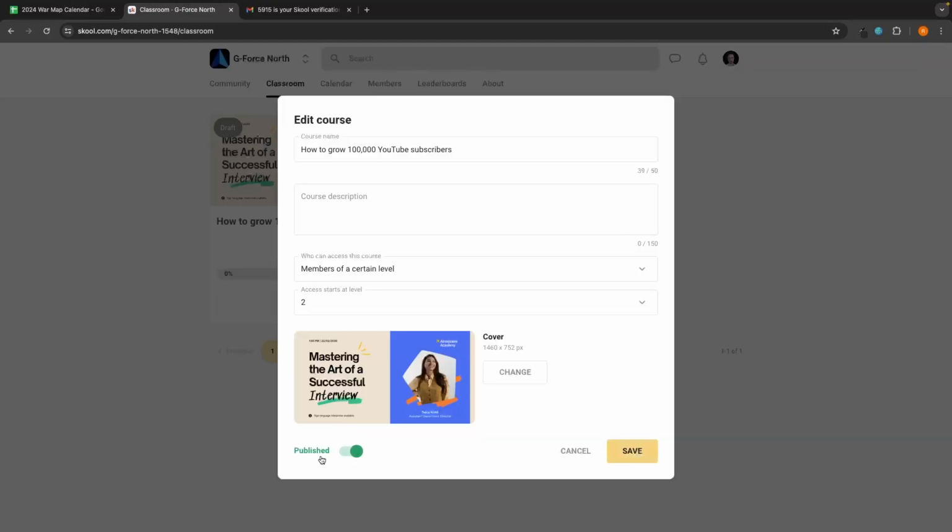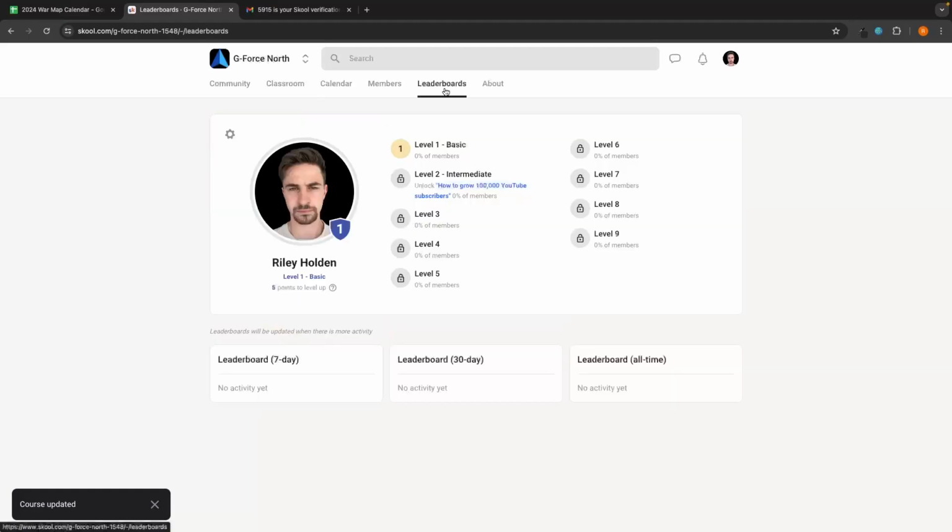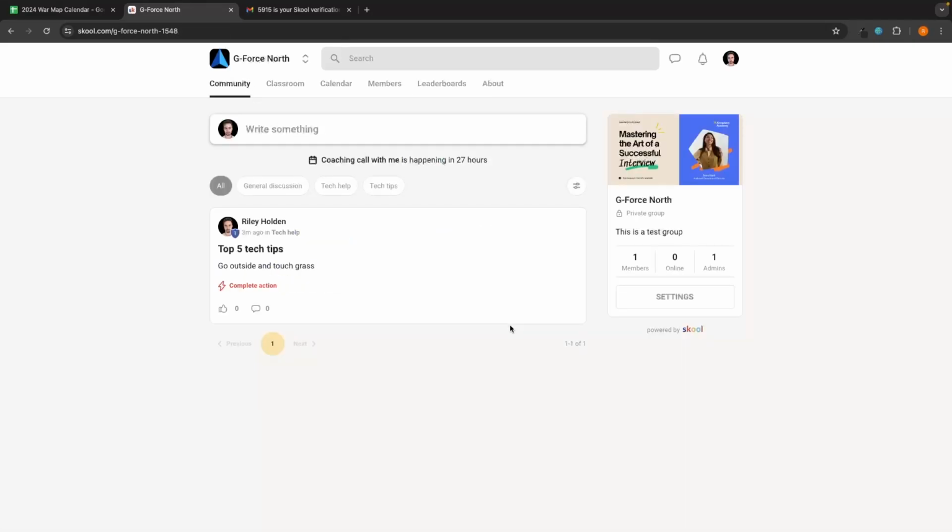So let me just make this public right here, published. Then we can click on save. And if I now go back over to the leaderboard area, we can see at level 2 intermediate, this is going to unlock this course. So that's how you can set that up right there. The leaderboards, so the top people who contribute to the community are going to show up in these areas. And that is how you can use and set up a Skool community.